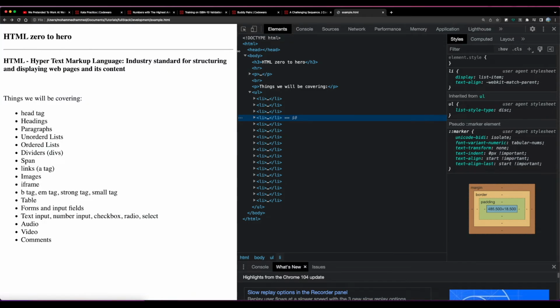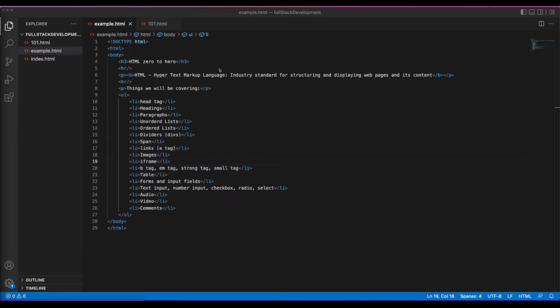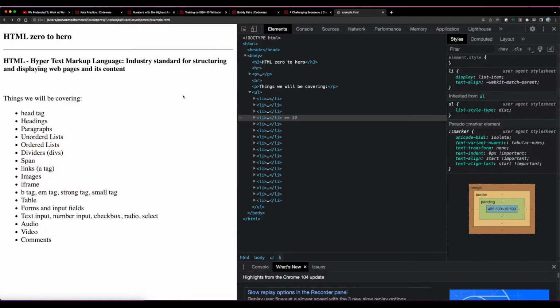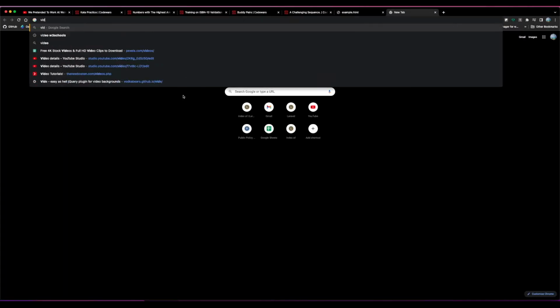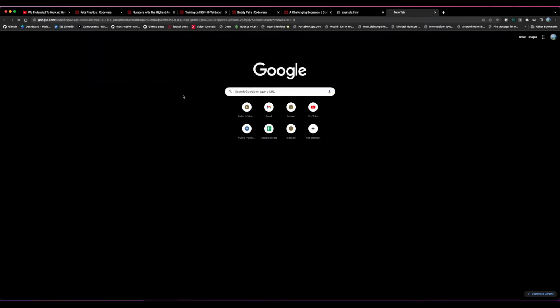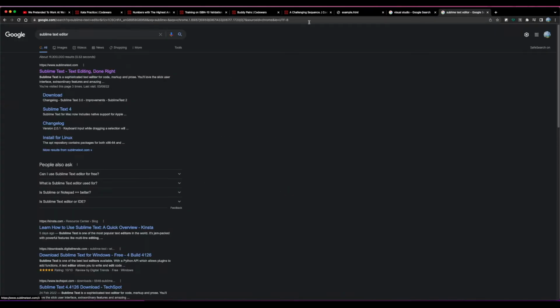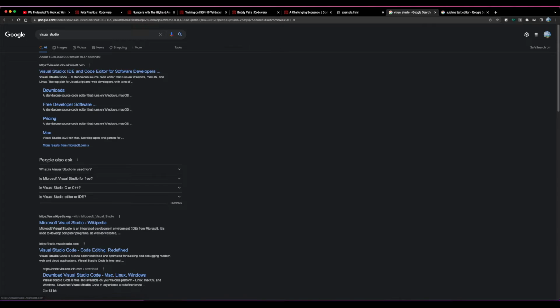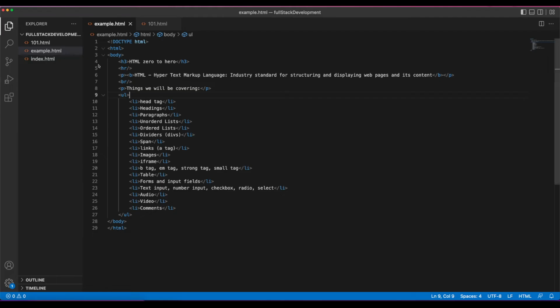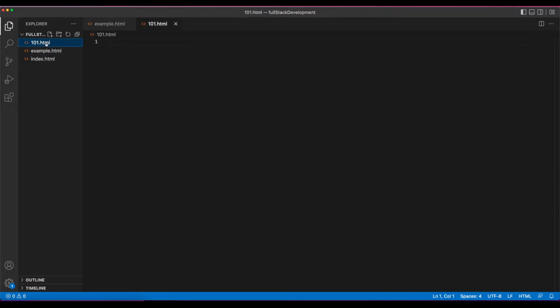So let's get into our code editor. I'm using Visual Studio right here. So if you don't have it, just make sure you get something to code on. If you just Google Visual Studio, which is what I would recommend, or Sublime Text Editor, and just hit download and get it running. I've already created a new file called 101.html, so if you can go ahead and do that as well, and then we'll get started.